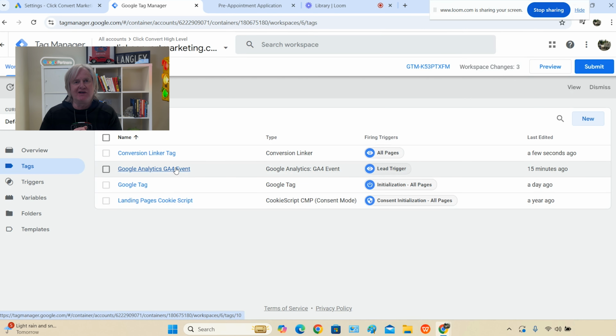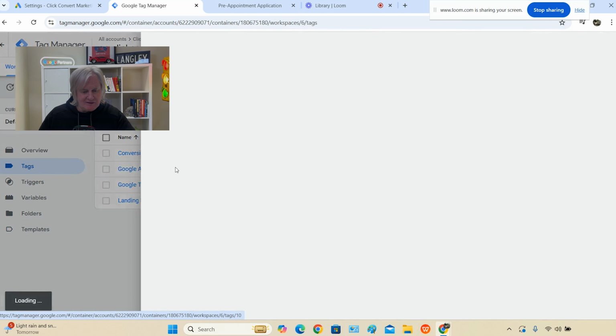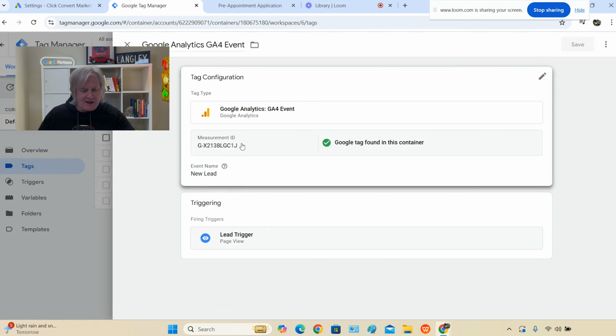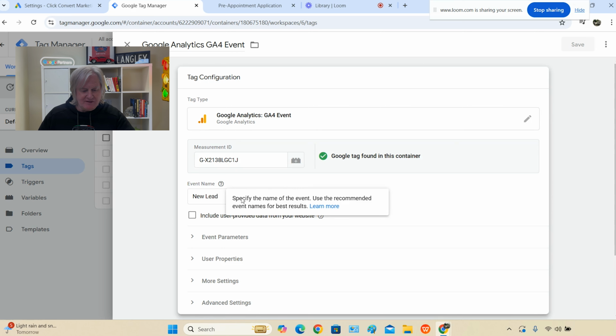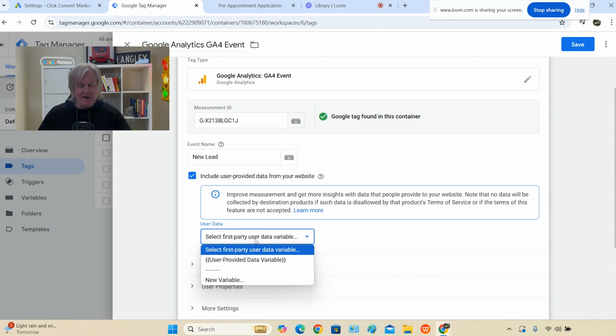You'll either have one for leads or you have one for e-commerce. But for this demo, I've just done it on leads. So we click into this. And what we can see is it gives you the option to include user-provided data from your website. And where are we going to get this data from? So we're going to get it from the variable we just created called user-provided data variable. We click on that. Brilliant.